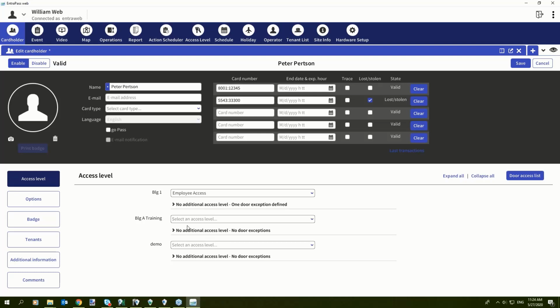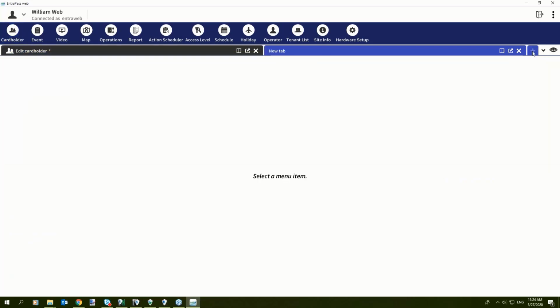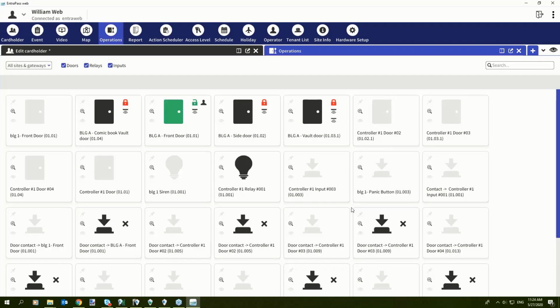Something that's really cool with the EntraPass web is that you have tabs. There's a little plus here. And you could open up a secondary tab, like your browser, and then go to your operation and load the operation screen.